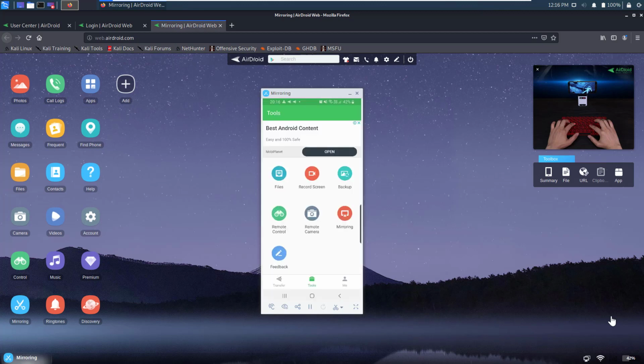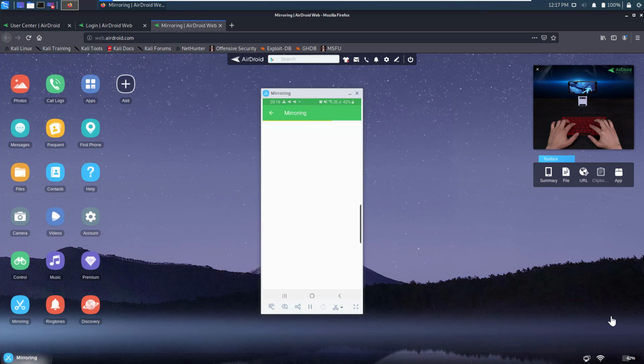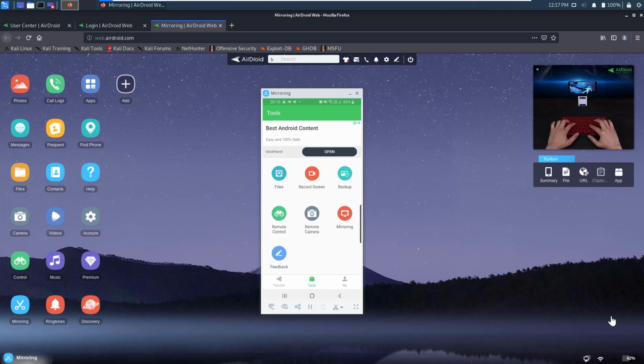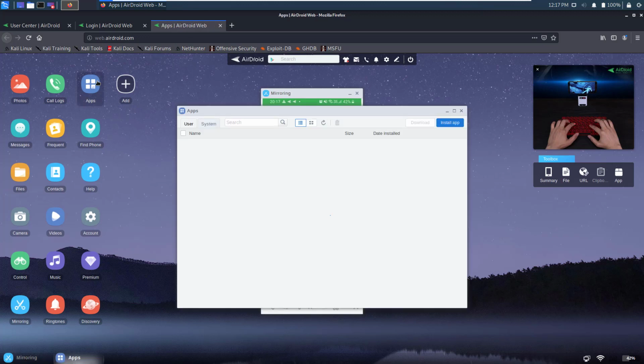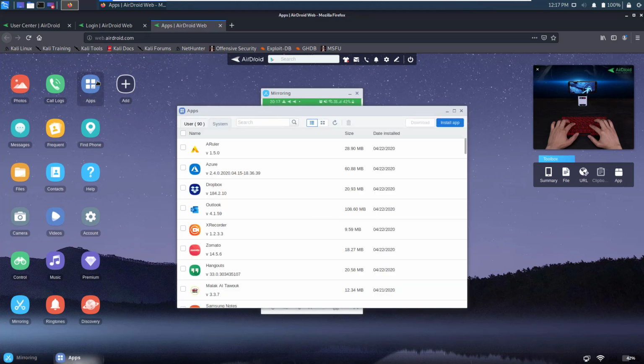and here you'll be able to see lots of options: files, record screen, etc. One of the options is mirroring. I'm using this option here for the sake of this video. So once you connect your mobile application to the web, you can easily press on this link here, apps, which will list all the apps available on your mobile phone.